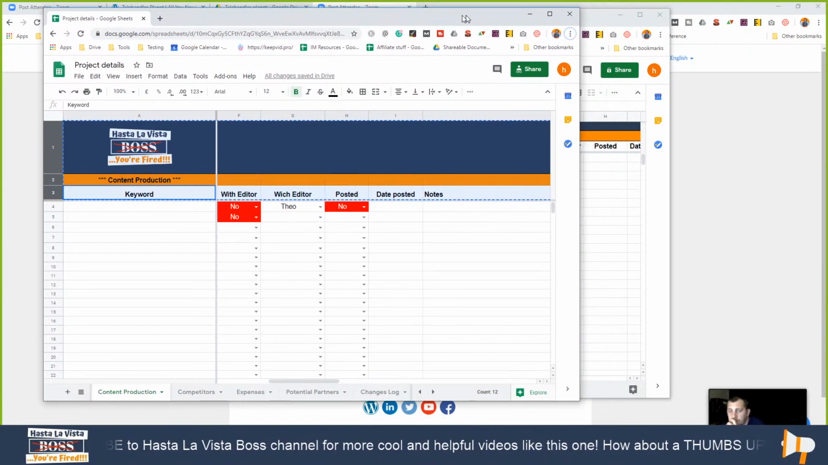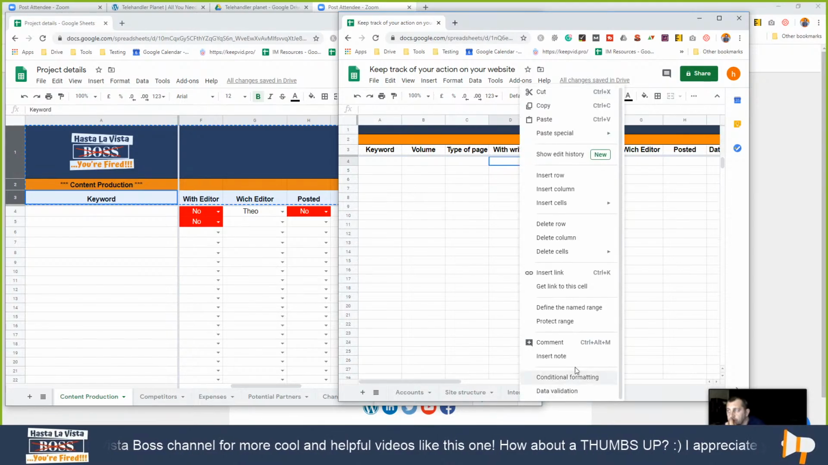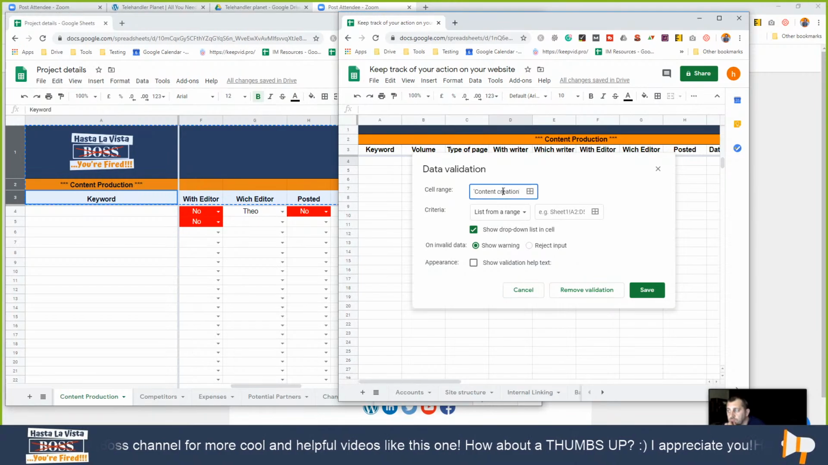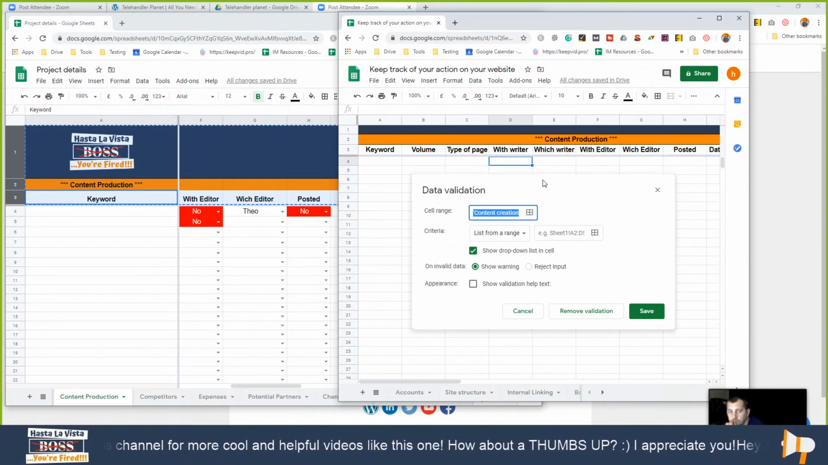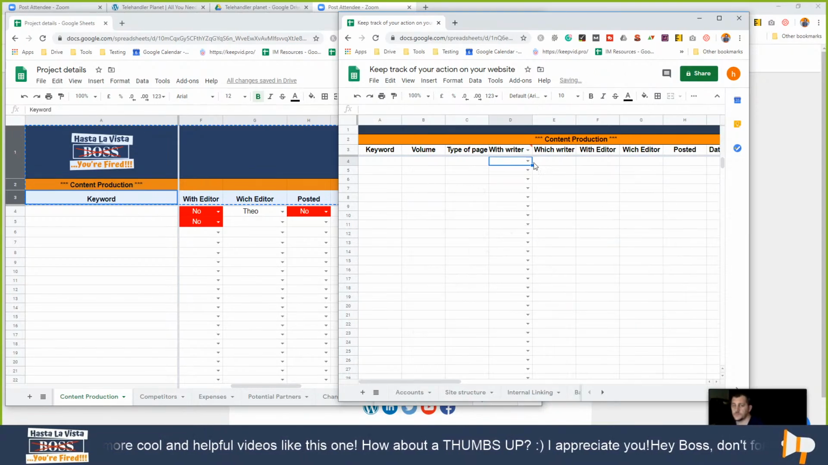So keyword, volume, type of page, with the editor or not. So this is going to be manual. Type of page is going to be manual. With the writer, we're going to create yes or no. Data validation. Column D, list of items: yes, no.